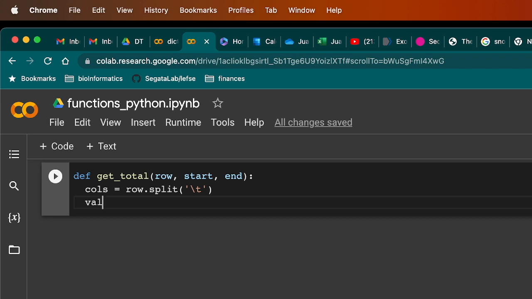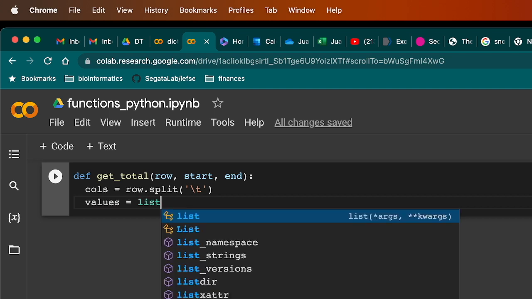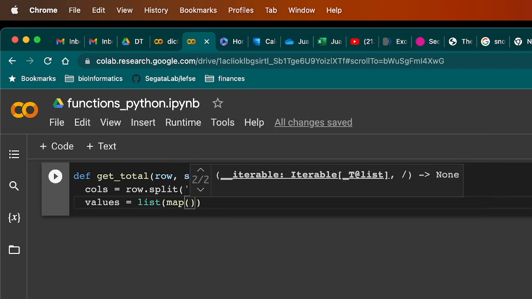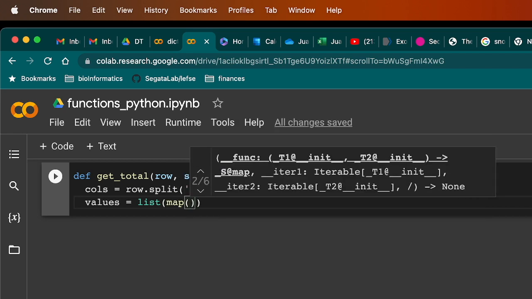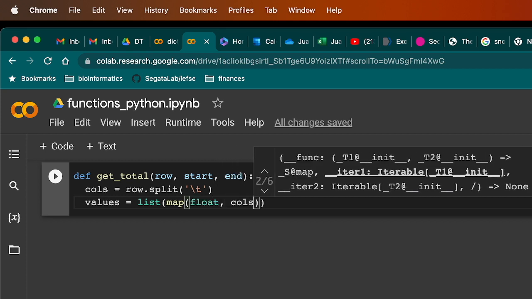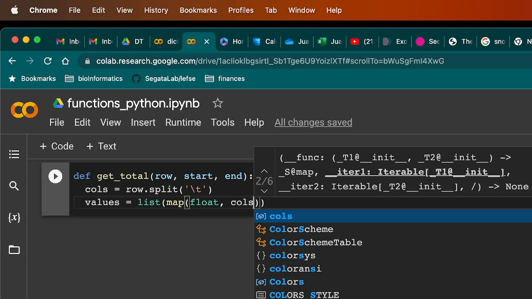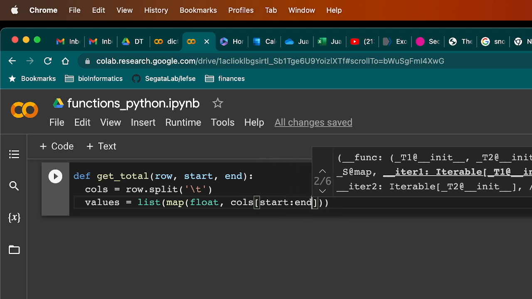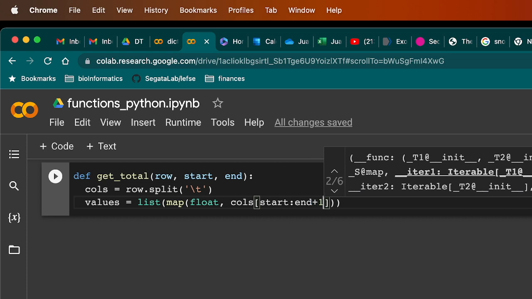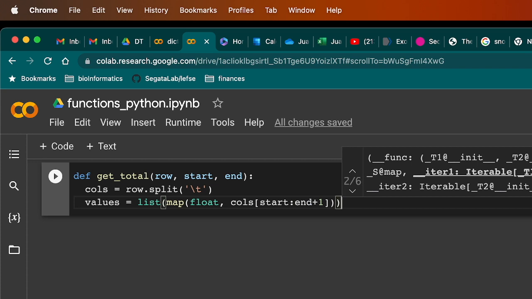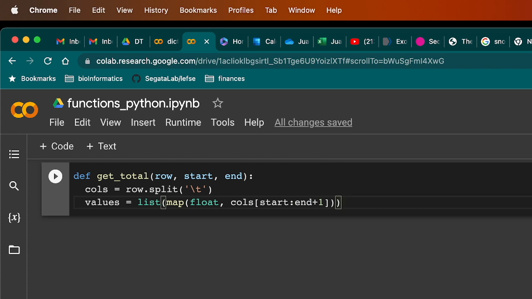on the fly. So we'll create a list called values, and this list will map the function to the floating point type the columns, but not all of them. Which ones? From the start to n plus 1. We add 1 here because Python is a language of exclusive range. Just Google that if you want to know more.